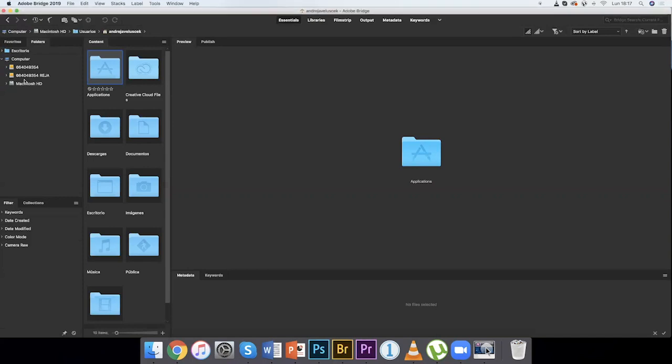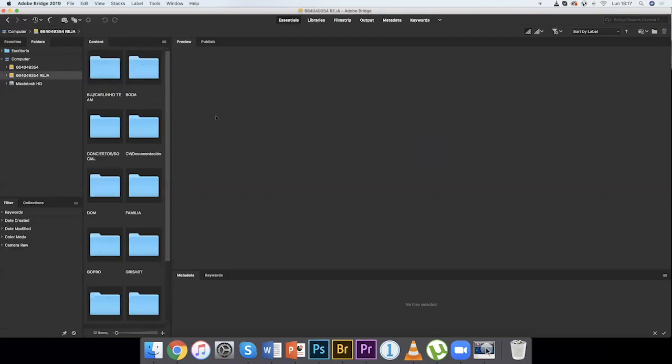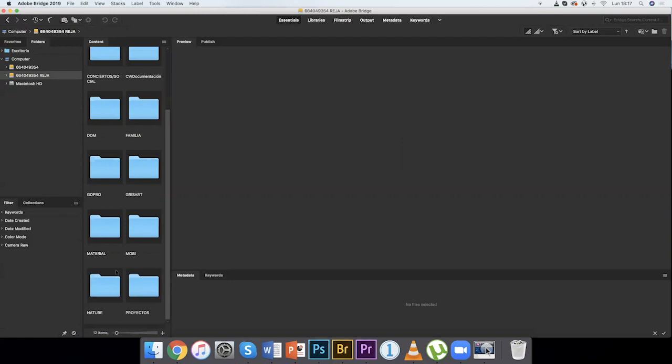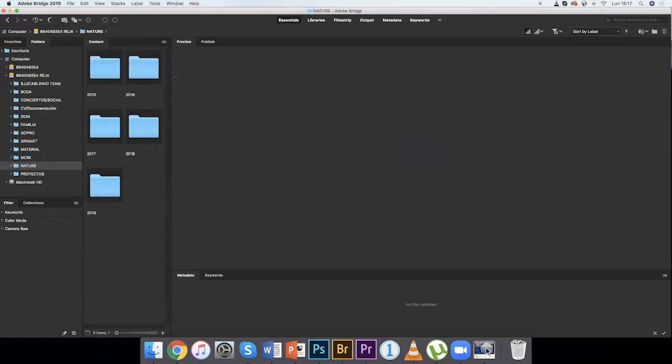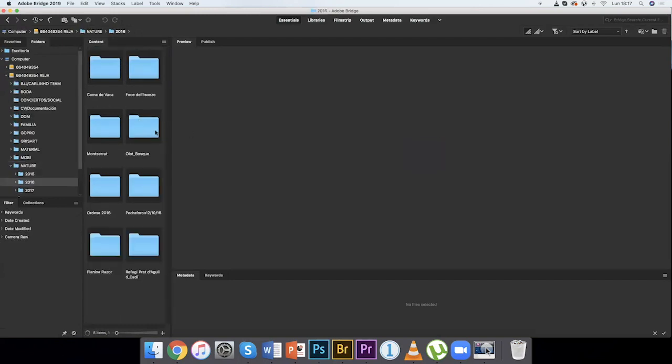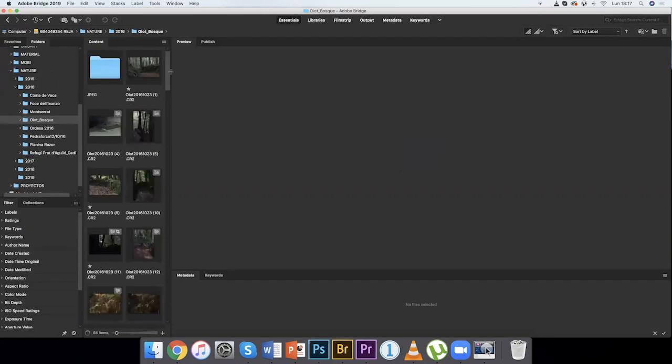So I will go inside my hard disk, okay, and I will choose, for example, nature. Here I am. I will go in 2016, and let's say this one here, okay? So here, it's the way through my folder, the actual folder that I'm in, or here I can also see the step how to get it.